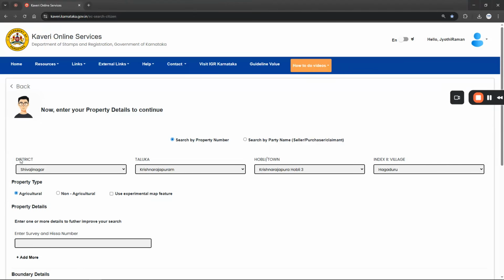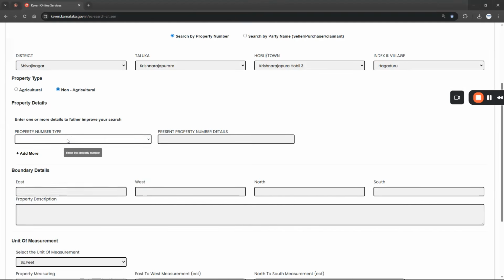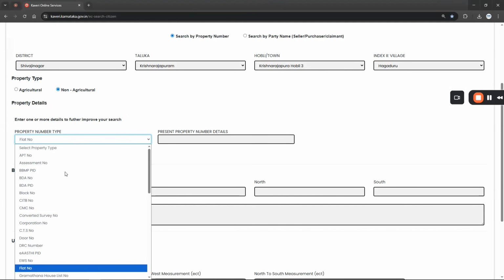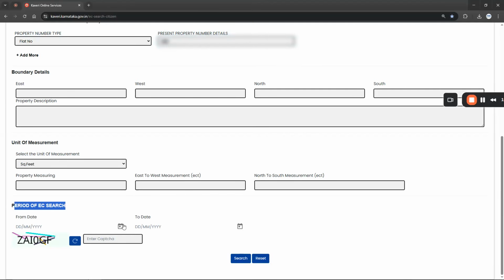We enter the jurisdiction details such as district, taluk, Hubli, village, and the property type. Ours is residential, so select non-agriculture. And for property number, we are going to search by flat number. Select flat number. In property number details, we enter the flat number here. For the period of EC search, I'm going to search from my first sale deed registration. It means from our seller's sale deed registration.